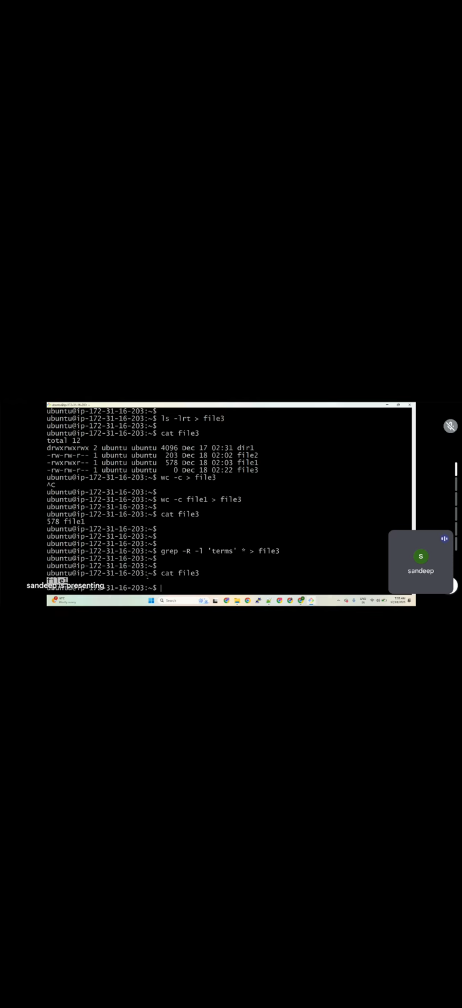This file3 should have an output of file1. Why? Because this command is saying print all the files which have a common string called terms, correct? And that will be stored in this file. That's why we are getting an output of file1 in file3. But this is only a content and not the file.